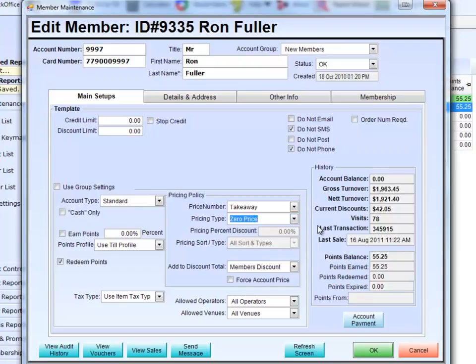You will notice that automatically the pricing sort and type has changed back to all sorts and types and is now disabled. This means that when you have that setting, it is across the board that all products are zero price. If you wish to only have the food products zero price, then you would set 100% discount and set the food items like this.